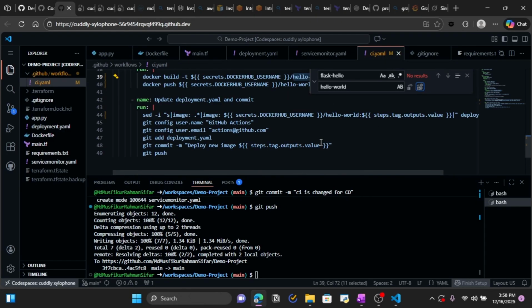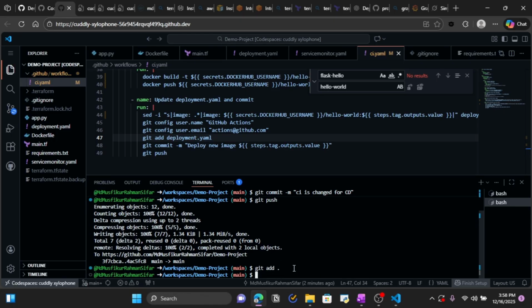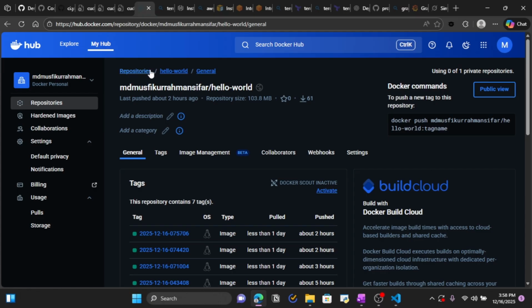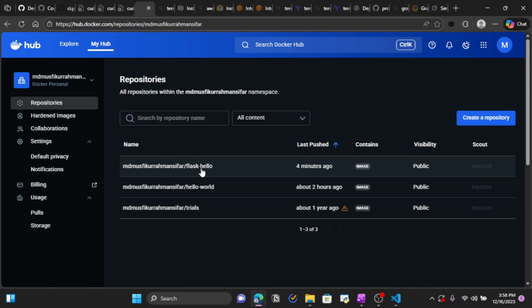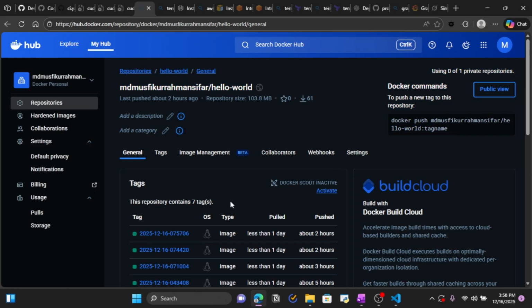Okay. So we again have to do this step. Control S to save it. And let's again do git add. Our CI pipeline ran successfully, but it indicated another repo. I have it in my repositories list. It is Flask hello. So it actually changed that file, not the one I have. See, I have a Flask hello here, but we are working with hello world, and it was changed 4 minutes ago. So we by mistake changed the other one.